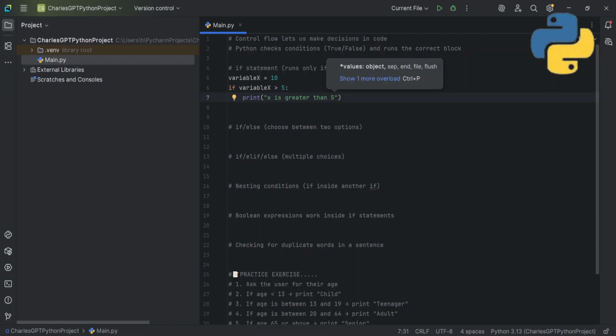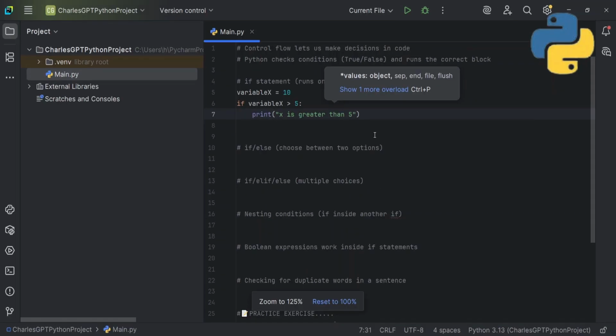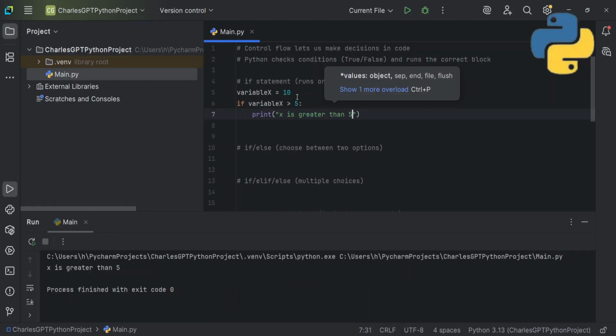If I run this program now, I forgot to zoom in my system, shift alt plus. I think this one is cool. So if variable x is greater than 5, then print this. You can see variable x equals 10, which means it's greater than 5. If I run this program, shift F10, you see "x is greater than 5" right here in our console.